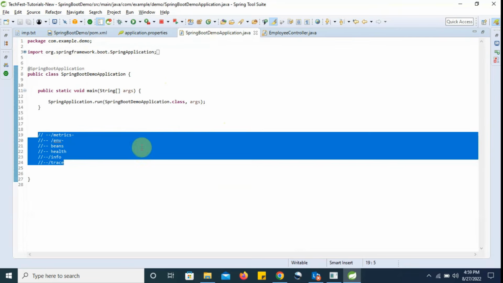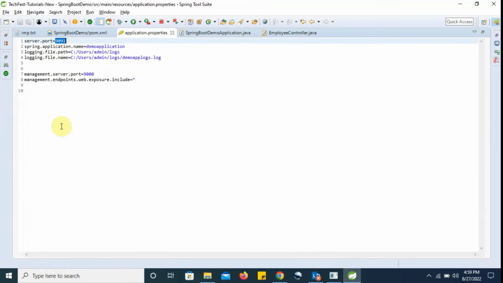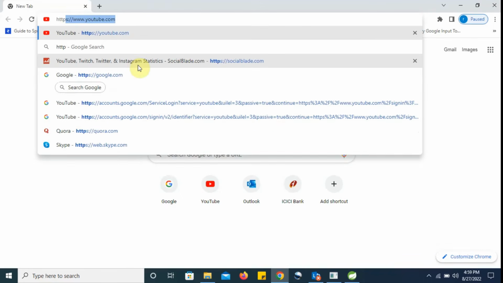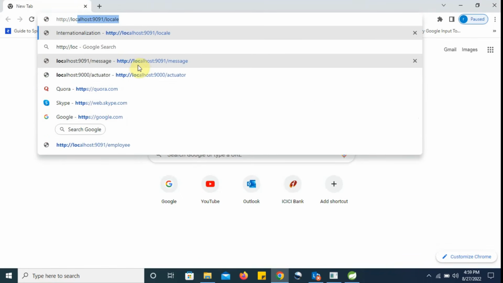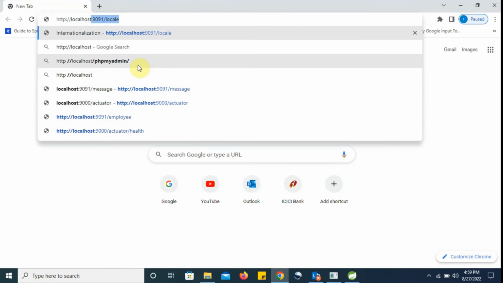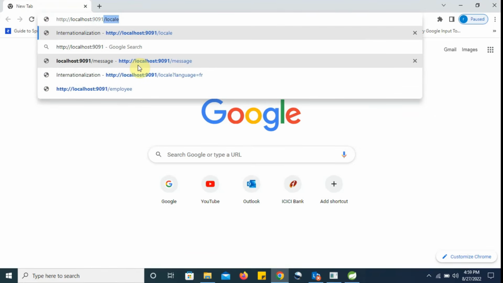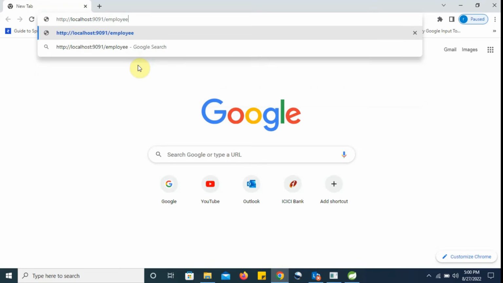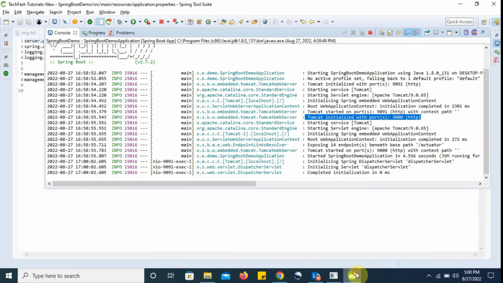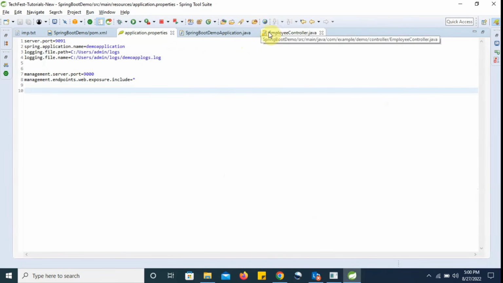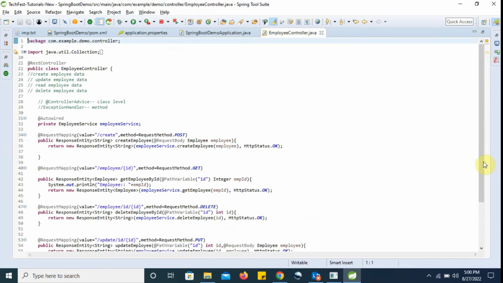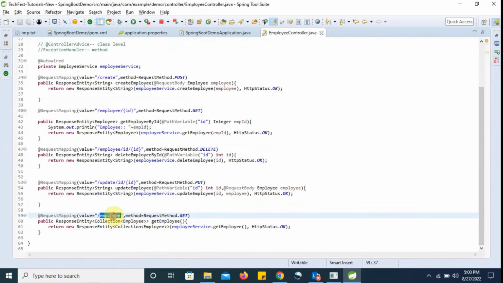And whatever actuator endpoints we have defined, the port on which we want to run them is defined by the management port. So let's run this and see. http://localhost:9091/employee. If we hit here, we can see that we are getting the result for the service, the employee service, which provides whatever employee details exist over there.